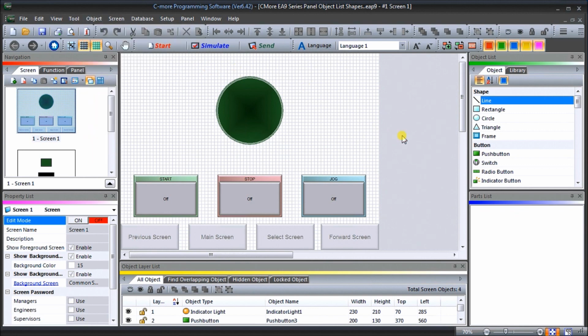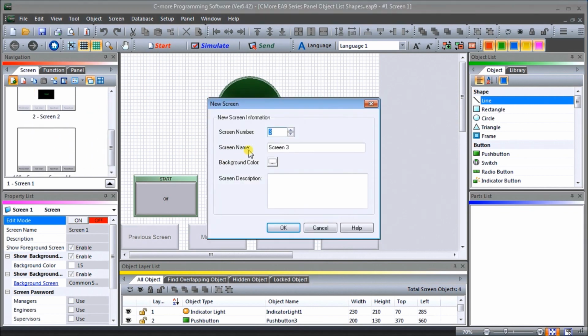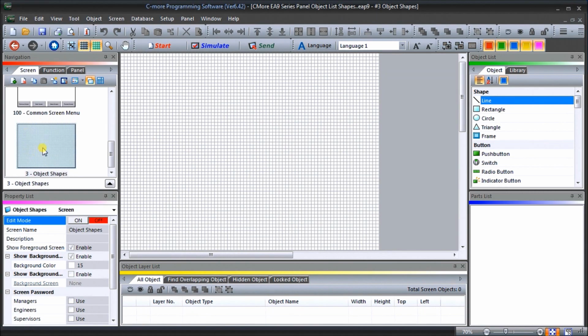So back to our adding a new screen. Up here we can hit the plus, and we'll leave this screen number 3. And on screen number 3, we'll actually give this a screen name of object shapes. And here we can actually write a description of what this screen will do. We'll just leave that blank for now. So we'll just hit OK. And now we have our object screen here.